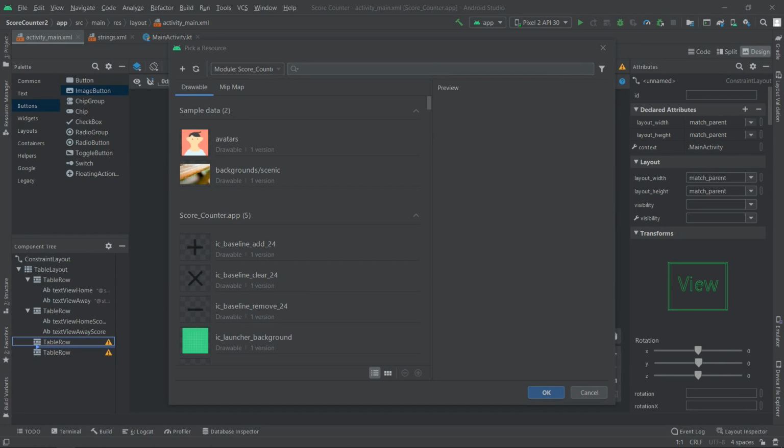Before the image button will be added, we have to pick a resource from the resource window, and this one will be for increasing the score, so we want to select the add graphic. And yeah, we want to click OK.